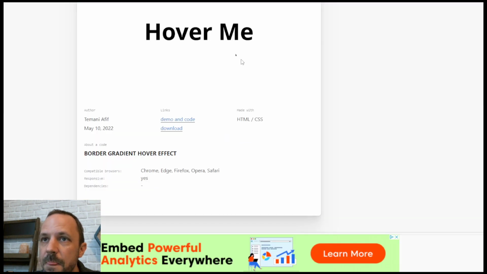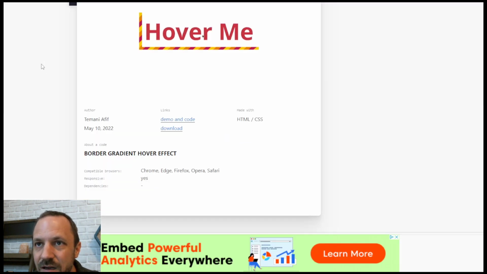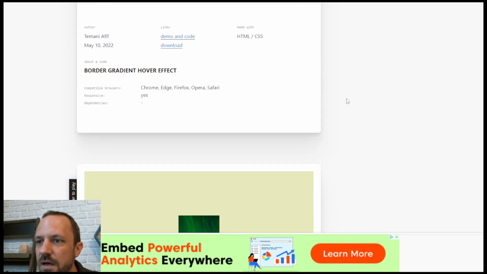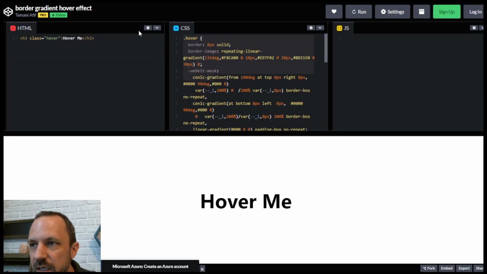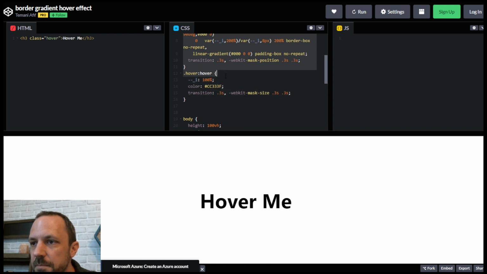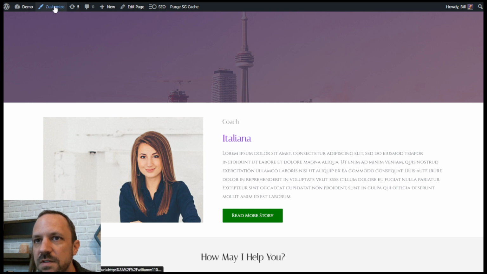To get started, I was on freefrontend.com in the CSS border animations, all of these free snippets. I'll leave the link in description. This one from Tamani Afif, you just look at the demo and the code. It takes you to CodePen.io. I will leave this in the description as well, but all you need to do is copy the hover class and this hover instruction here. Once you copy that, we can then go to our customizer.